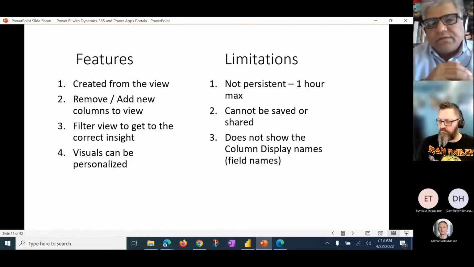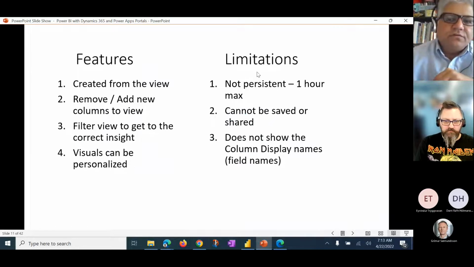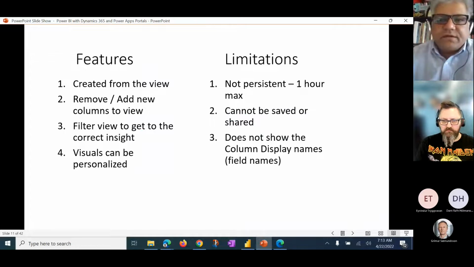Every user can set their own visuals, but it's not persistent, right? It's not going to stay there forever, so every time they have to go and click on it, and that's when the visual is created. The visual that you create or customize cannot be saved or shared.